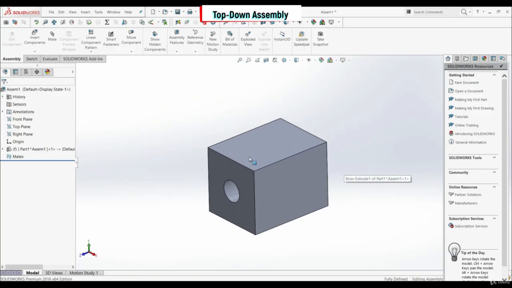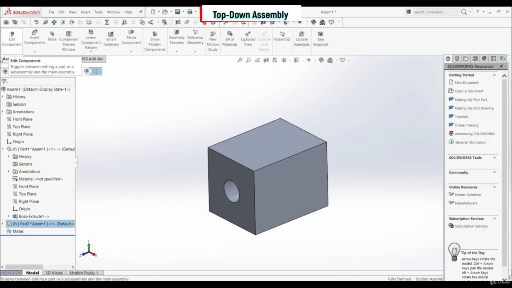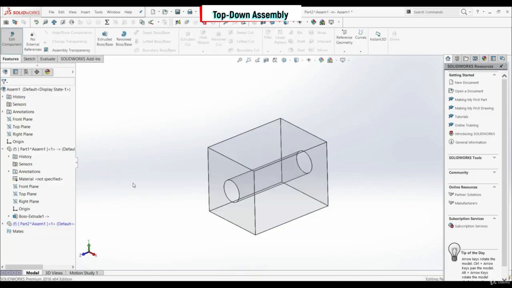And now we're going to create the part 2. So let's go here to assembly tab. Click on this arrow. Let's go with a new part. So this is part 2. Let's click on this part. Now we can see that edit component is not active. Let's click here in the working area, and now it's active. Let's go to edit component. And now we can see that automatically part 1 becomes transparent and part 2 becomes active, blue.